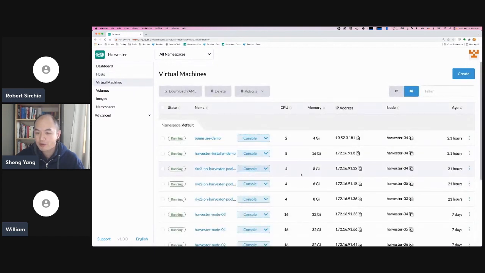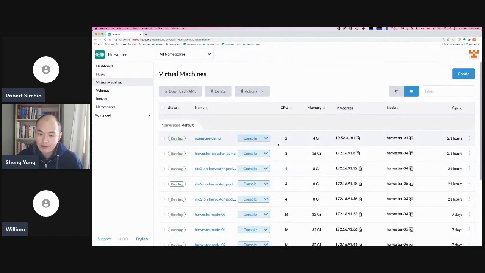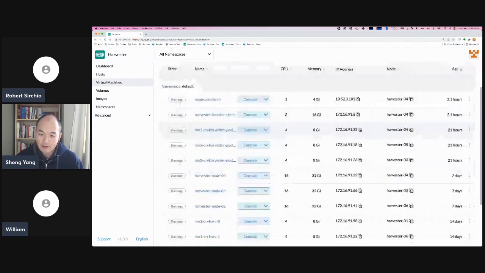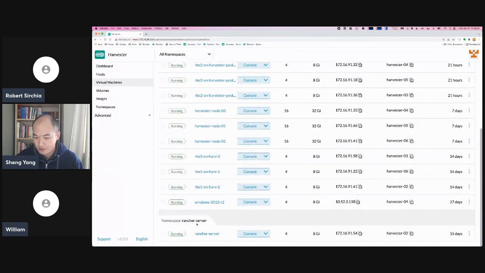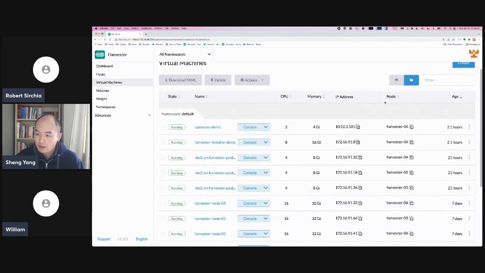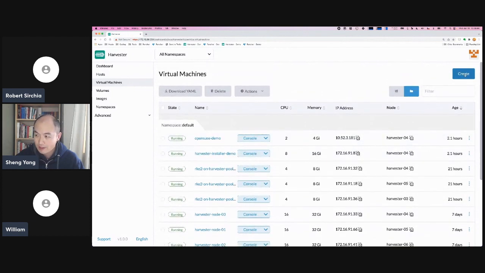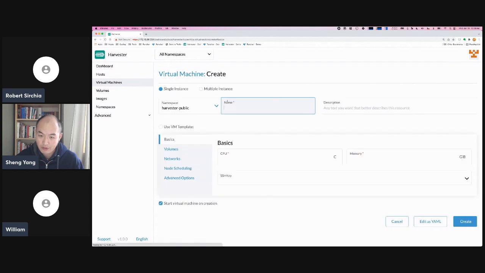And the page everybody probably cares about the most is the virtualization, the VM page, right? Here we separate the VMs into namespaces, and you can see we have two namespaces here. One is called default, and another is for the Rancher server, which I'm going to cover later. To create a VM, you can always click create. That's pretty much straightforward. I'm going to select which namespace to put it in.